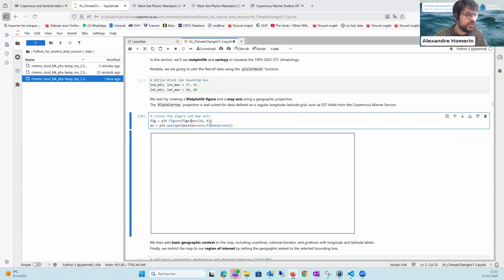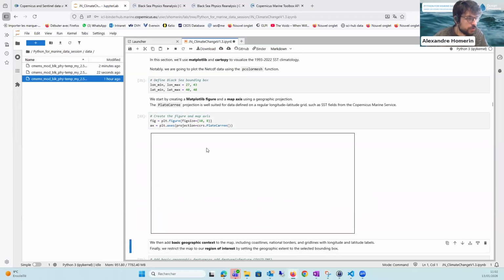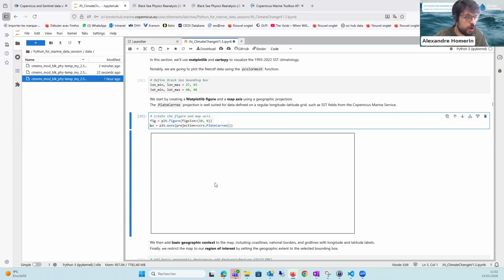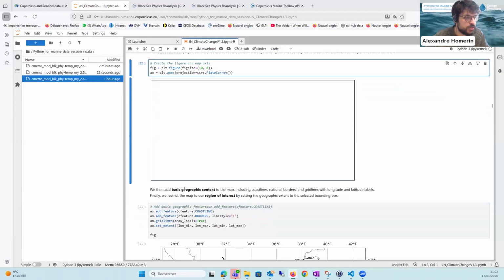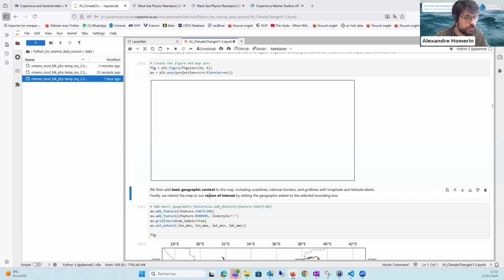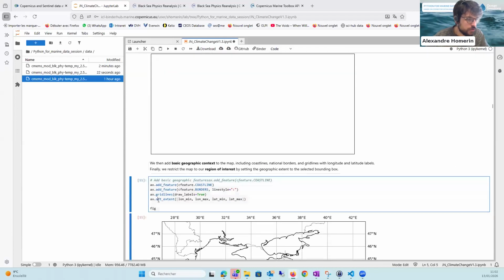Then you initiate the map, so it will just build a figure and axis object. For now, it's only a blank rectangle, but we're going to fill it with geographical characteristics. Then we can add some geographic context using Cartopy. So here in those lines, you can see that I'm adding coastlines, the country borders, grid lines, and zooming in on the box that we have defined previously.